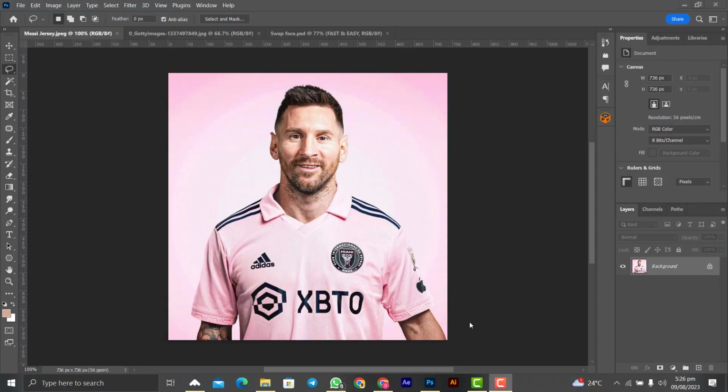In this video, I'm about to show you how you can swap face in Photoshop. Very simple and easy to do.